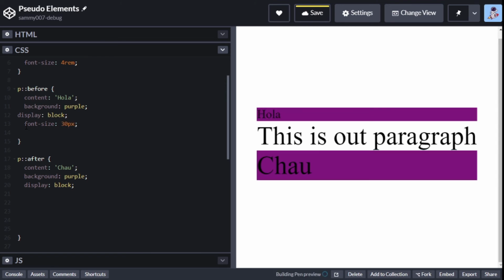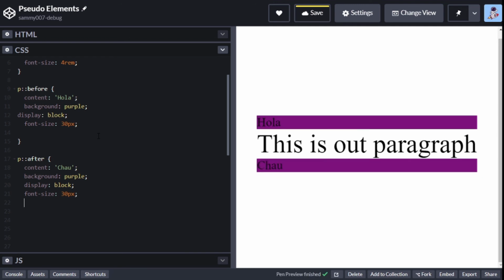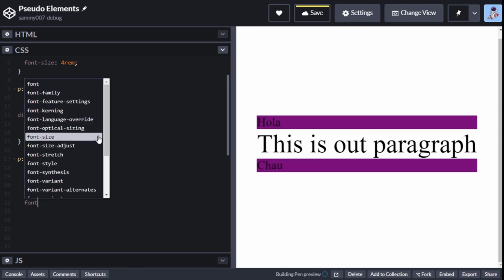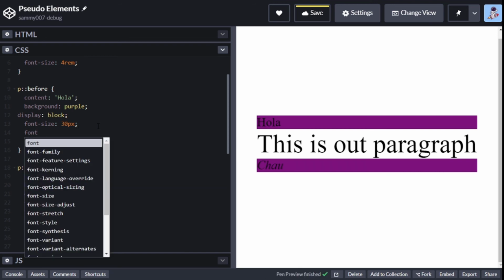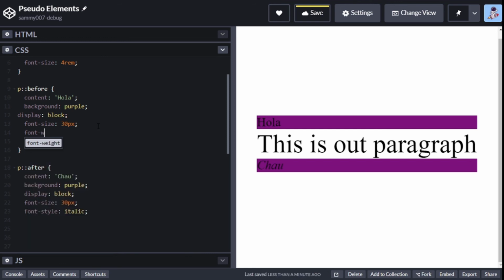30 pixels. Copy that and then paste it here. We have the same. We could change the font style to italic. We could change this one, its font weight. So you can see that we can do a lot of things with this pseudo element.